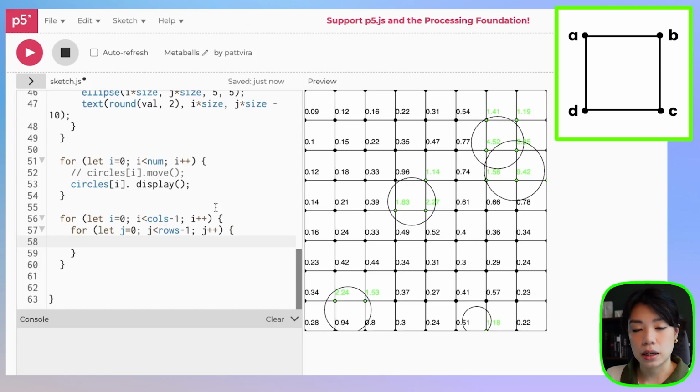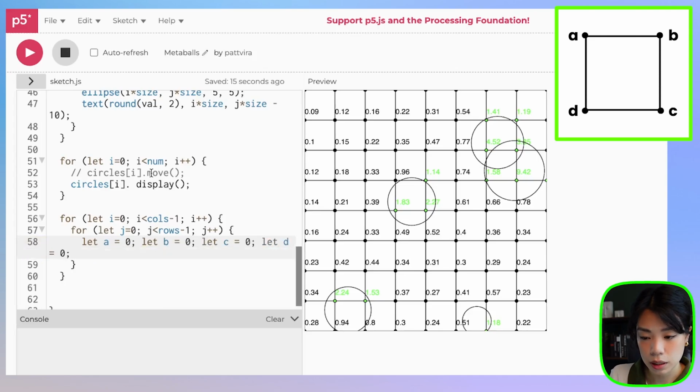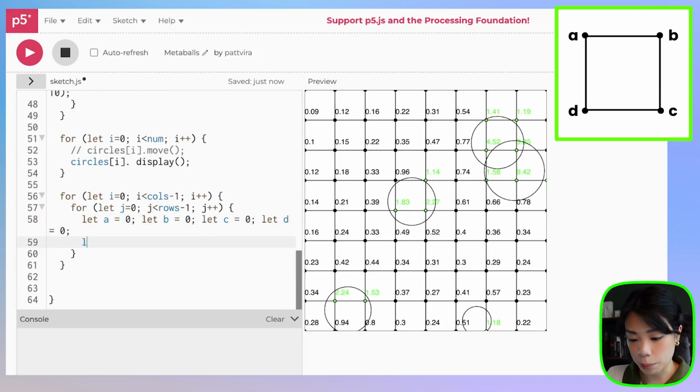And then I'm going to declare 4 variables, a, b, c, and d. And a is going to be the top left corner, b is going to be the top right, c is going to be the bottom right, and d is going to be the bottom left. So let a equal 0. Initialize it at 0 first. I'm going to also create 4 more variables. So f underscore a is basically the values here, the values from the calculation.